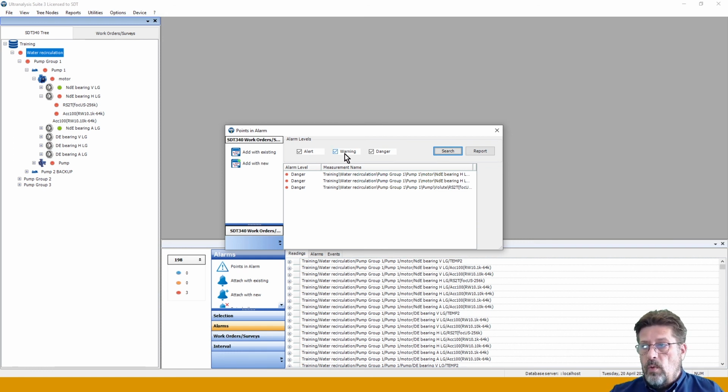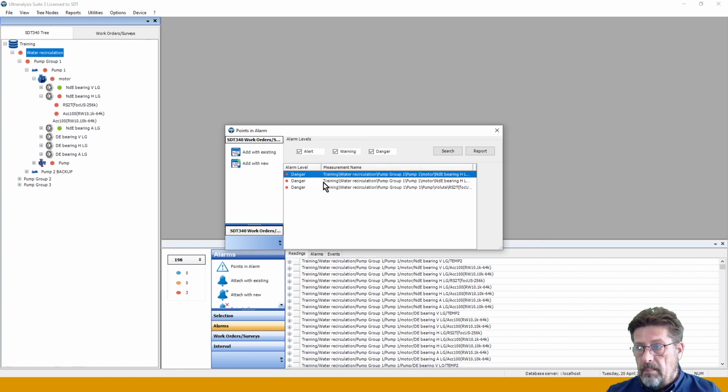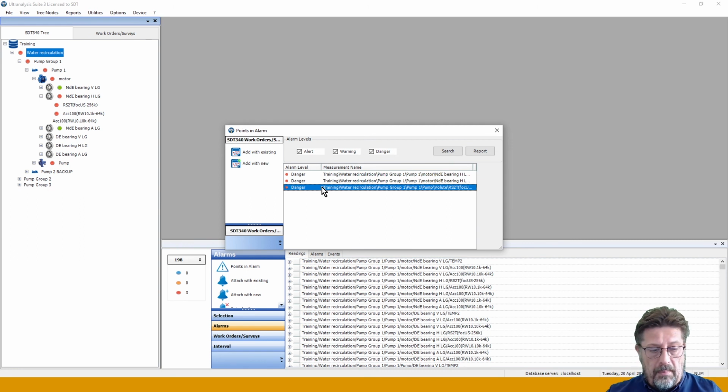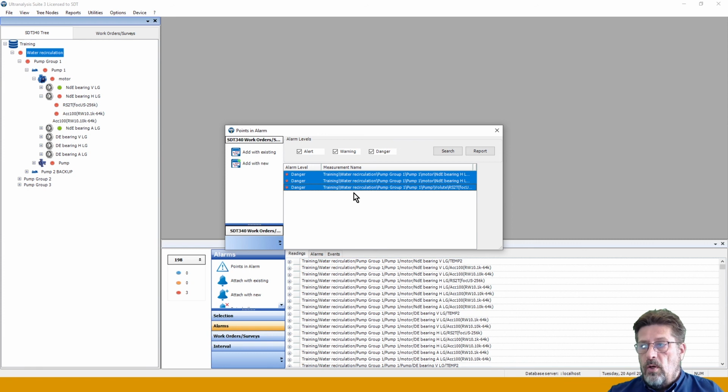Unfortunately, all 3 of them are danger. You can select here what you want to see. Maybe you will not react immediately on alert level or warning level, but you want to react immediately on danger level. Here I checked show me all 3, and I have 3 points. So I can select any one of them. I can use the control button and choose some of them, or I can use shift and choose all of them and say report them. Show me the report.